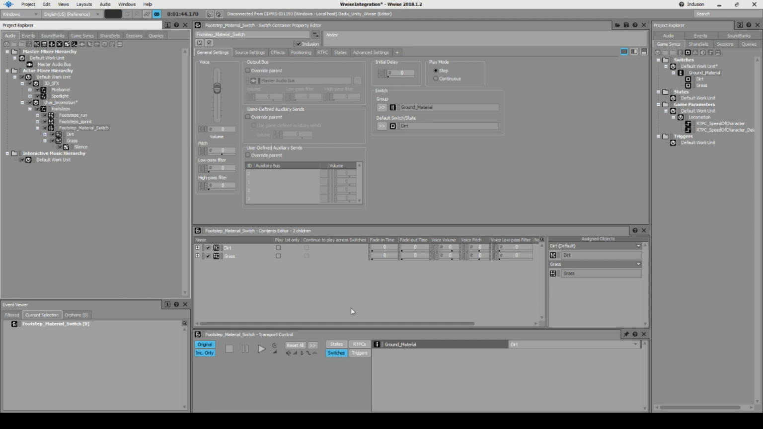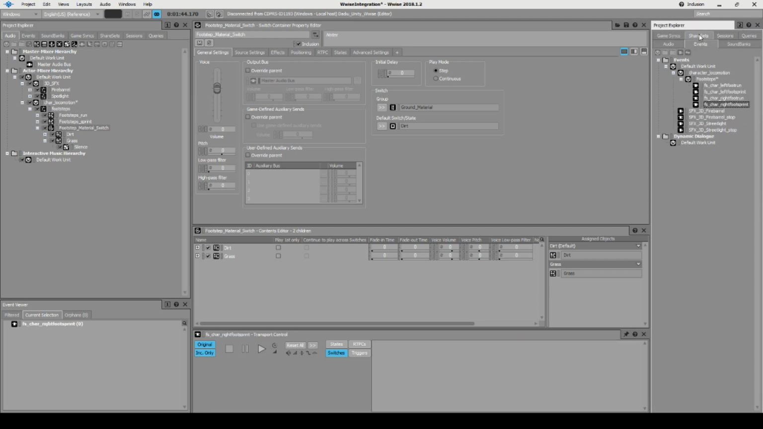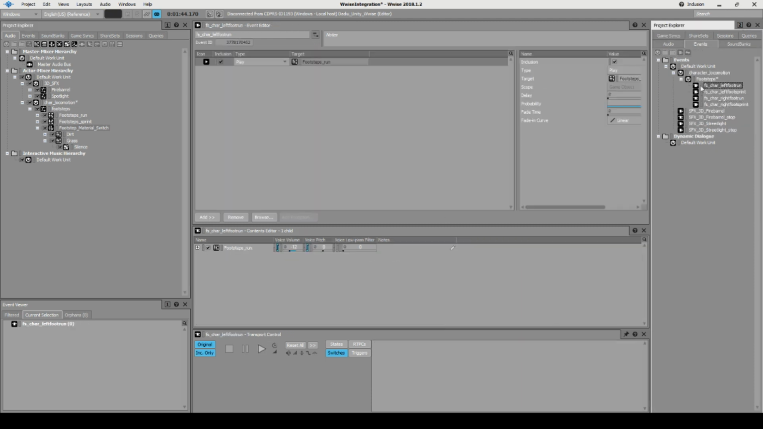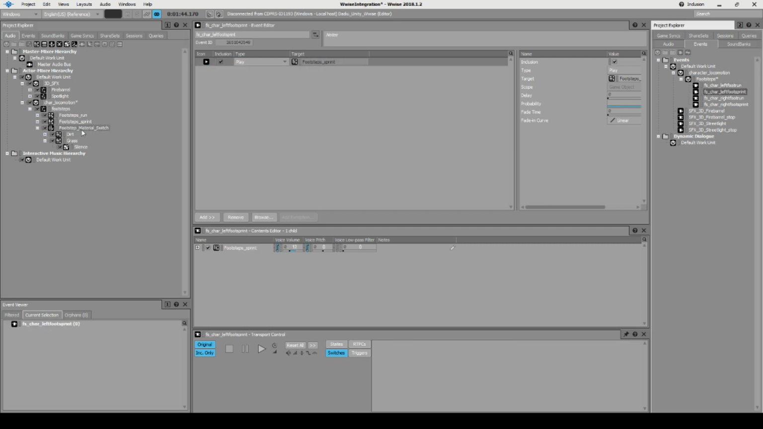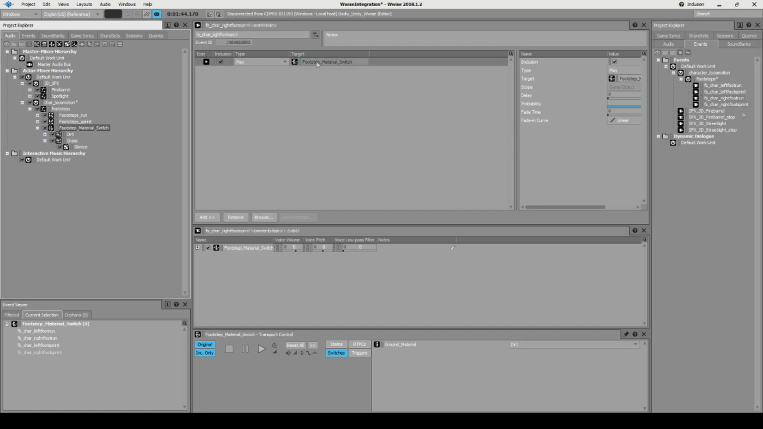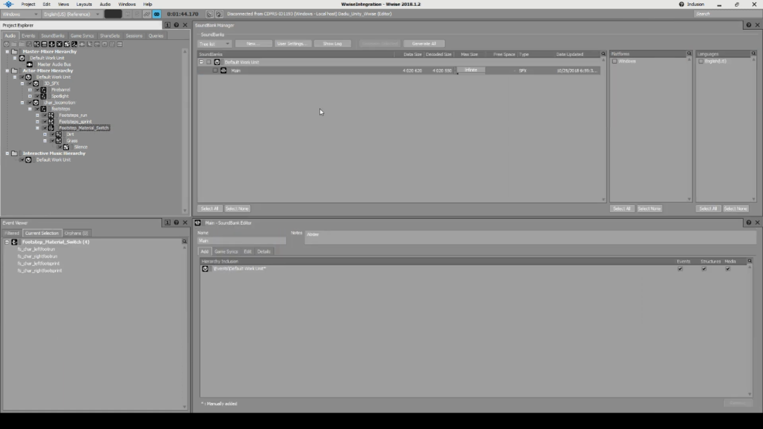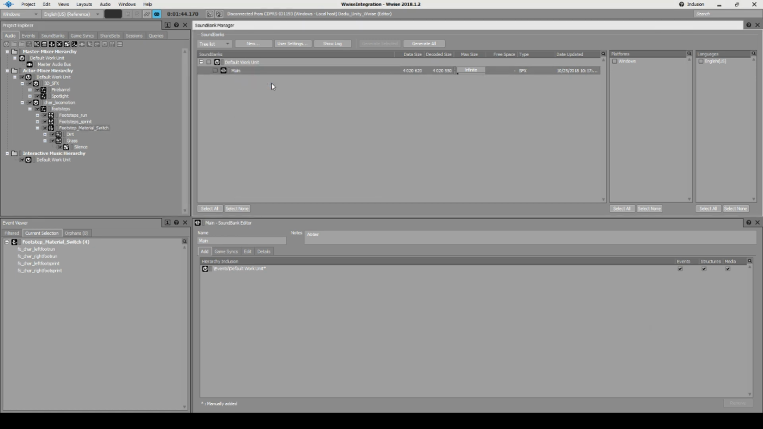All right, and that's how that works. So let's go up here and set our event and say that left foot run is just going to play our switch container instead. And left foot sprint is also, and so are the right feet. Here we go. We save, press F7, and build your sound bank.